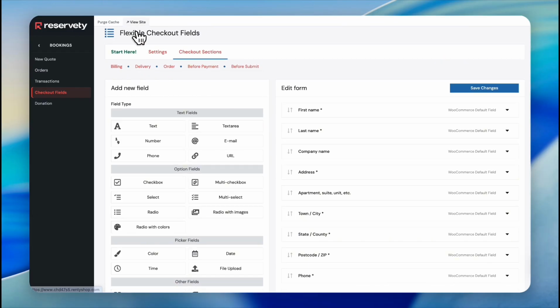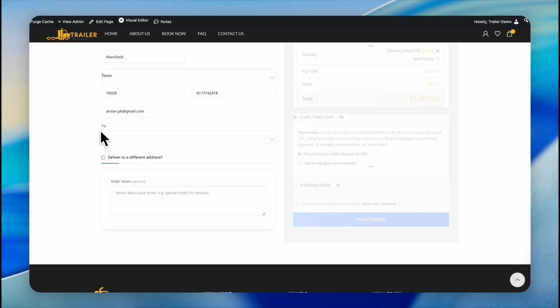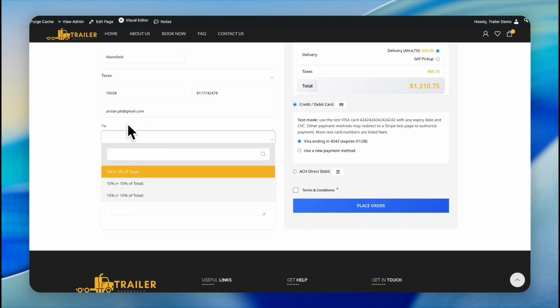Now go back to the website again, click on Checkout. As you can see, now tip is optional and customers can decide whether to pay tip or not.